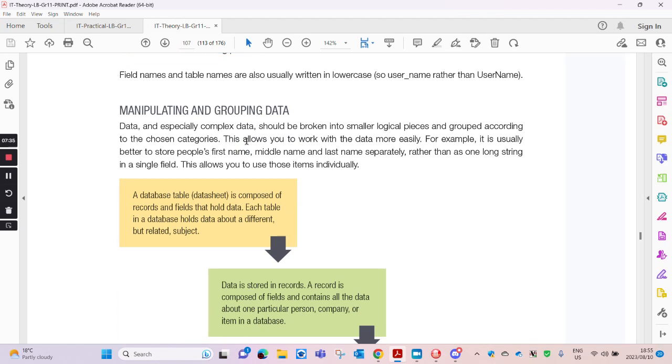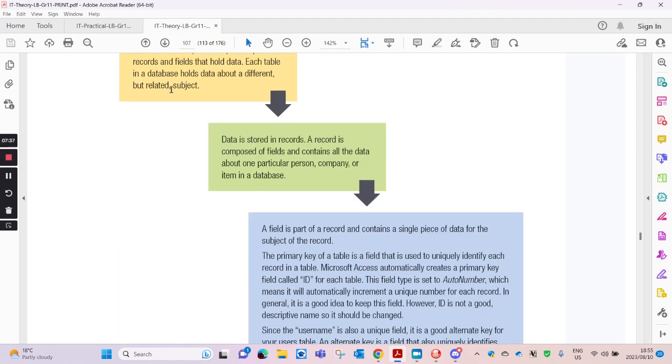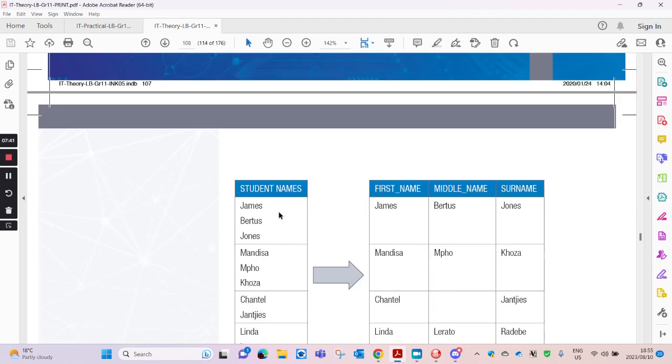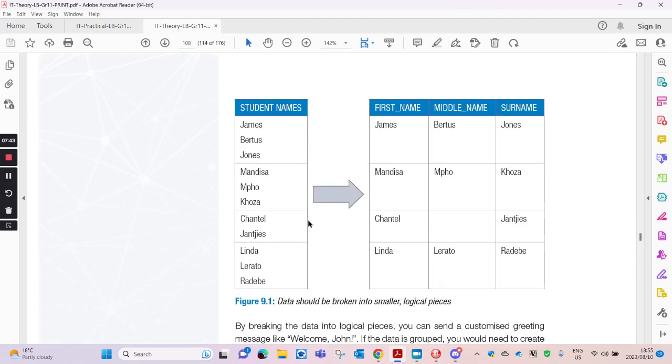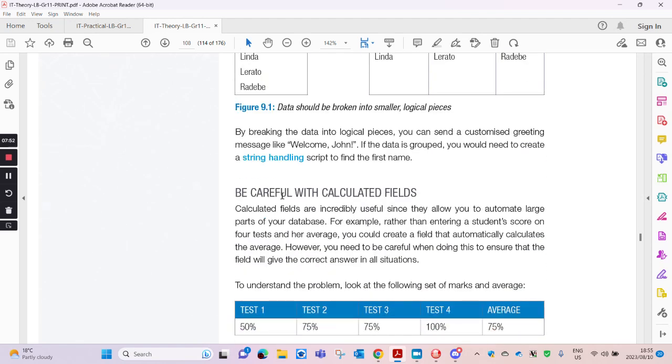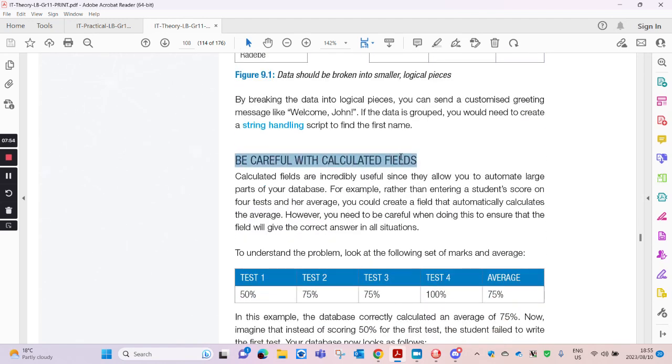All right, manipulating and grouping data. So that's sort of what I already explained to you, how tables work. So I'm not going to worry too much about that. There they just show you how you could design something. Not very important. Be careful with calculated fields.